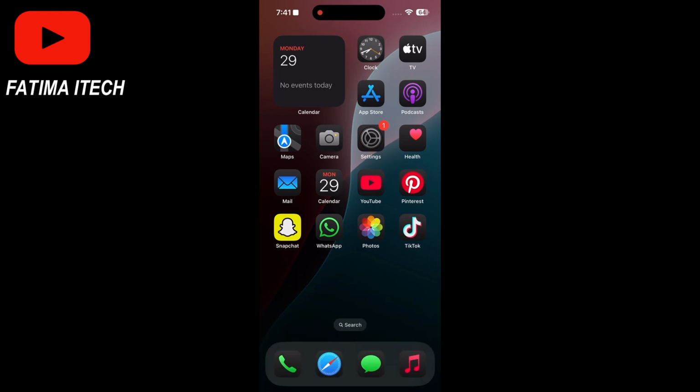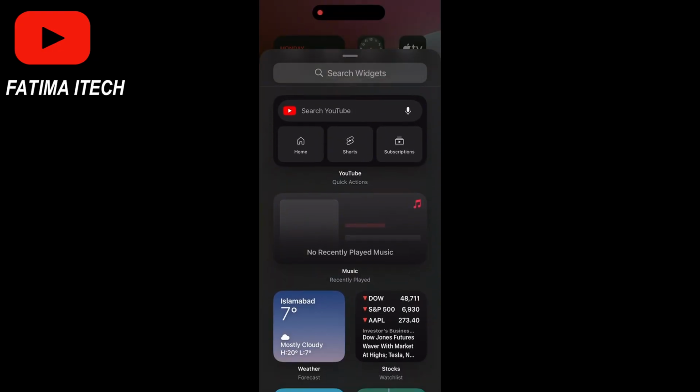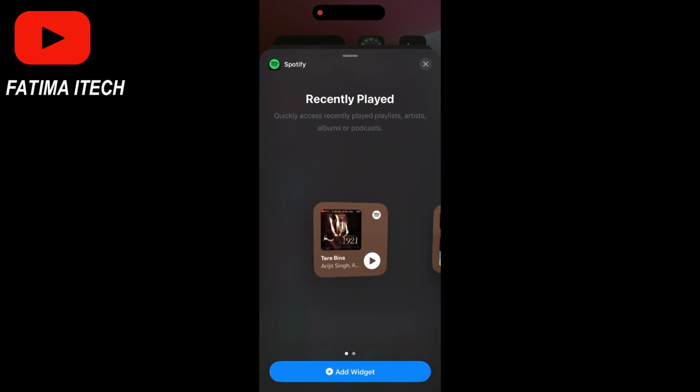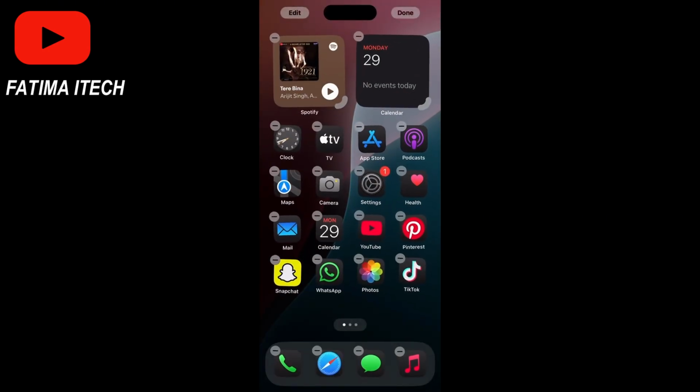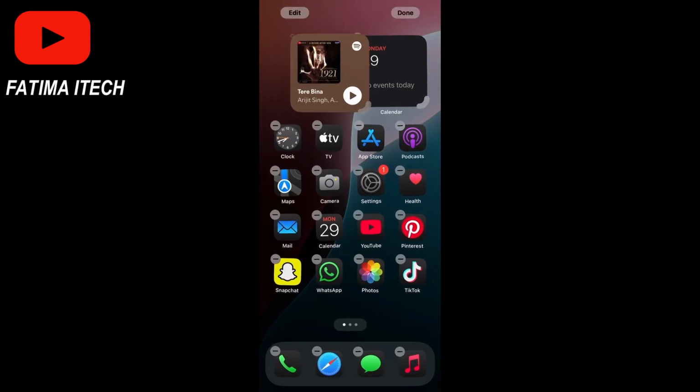Now again tap on the screen. Click on Edit. Choose Add Widget. Now you can add any widget on screen. Here I have chosen Spotify. Now you can adjust these two stacks on one frame by dragging like this.